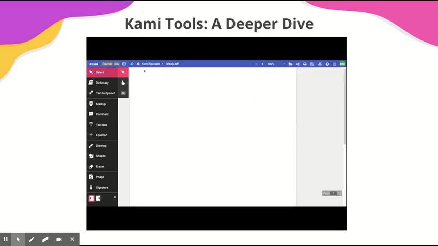You'll notice over here, as it was loading, it's saving to my Kami uploads. I can move it out of that folder and put it into another folder. I can rename this document by clicking here. And then over here we have the zoom in and the zoom out. So right now though, I want to focus on some of the tools in this toolbar.